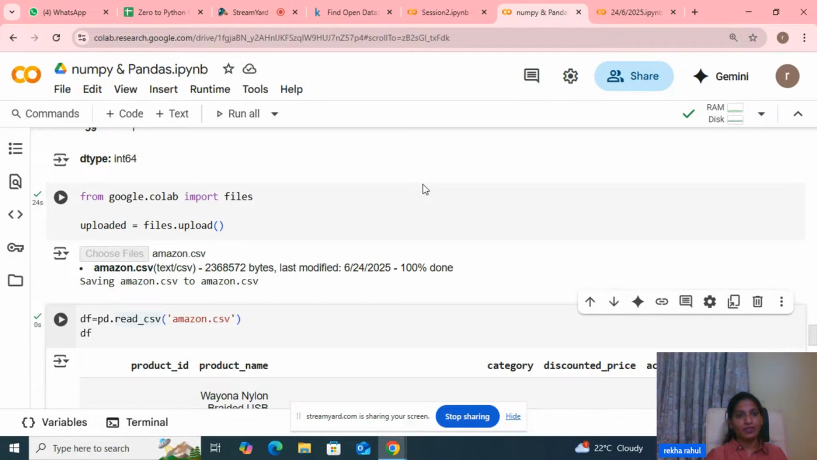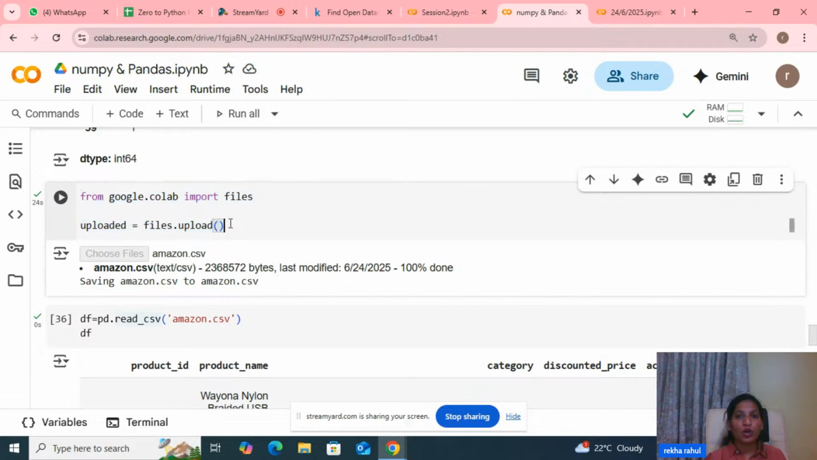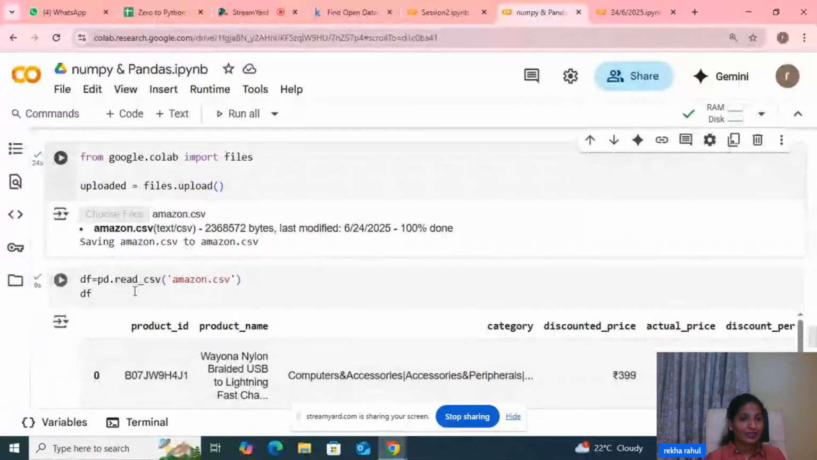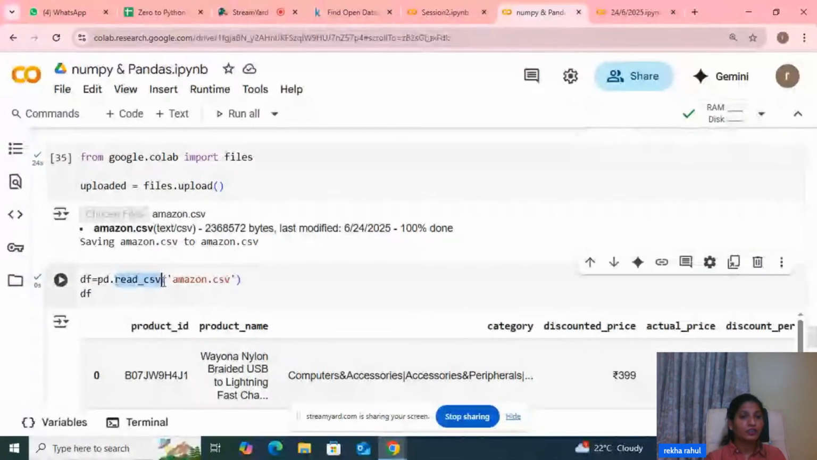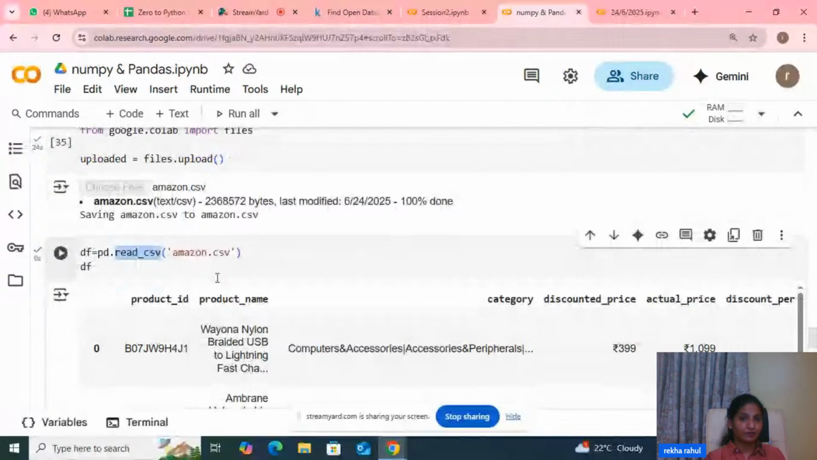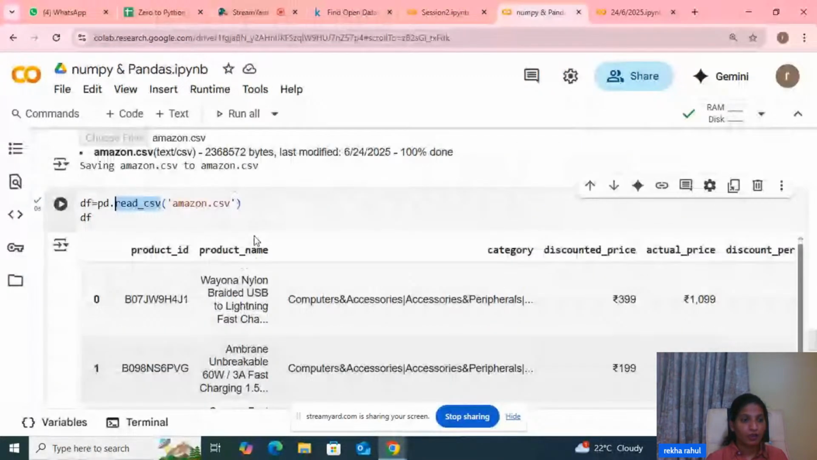Okay, so let me come back to this. These are the things that will help you take data externally. It imports the files from your system, uploads it here, and names it Amazon. The same file name is given here. Now to read that file, what function are we using? pd.read_csv. This function helps you read that uploaded file. Now you can see the same Excel file here. Is it clear to you all till here? Any doubts?